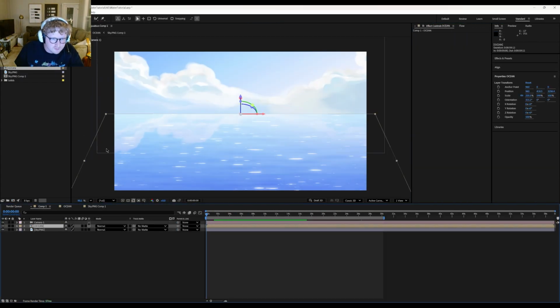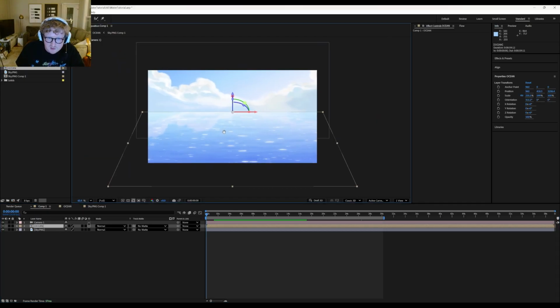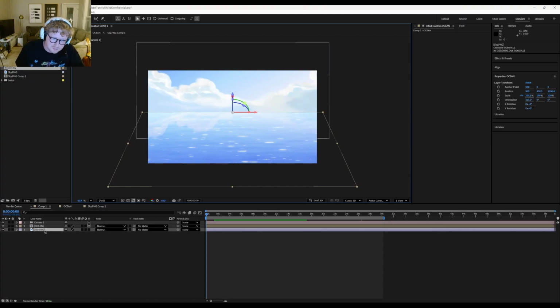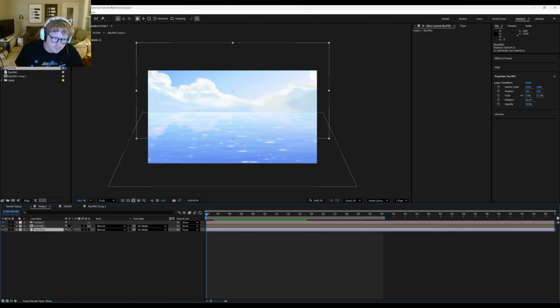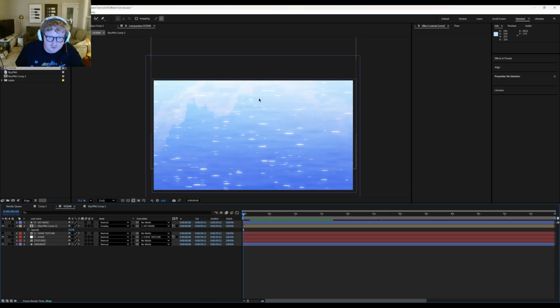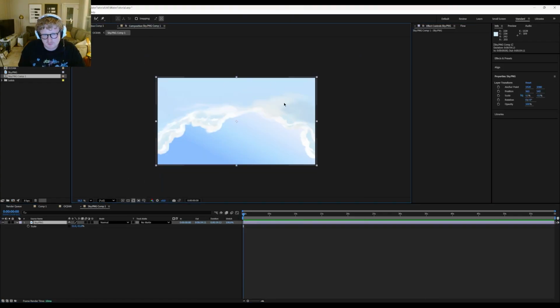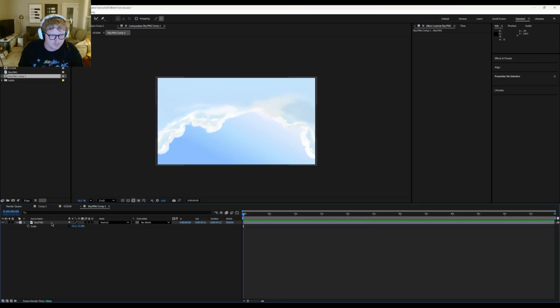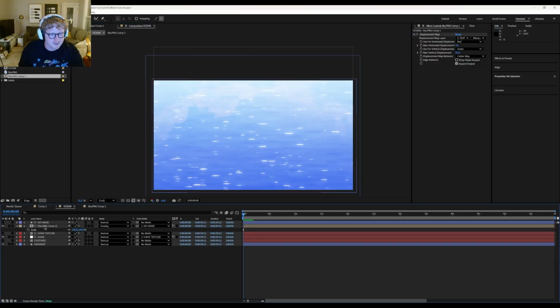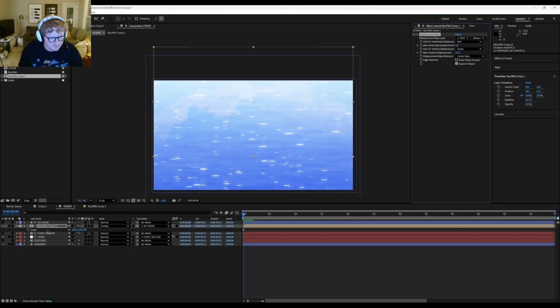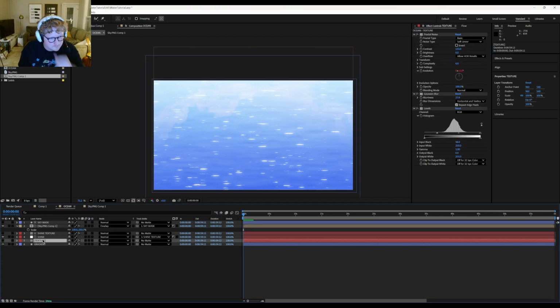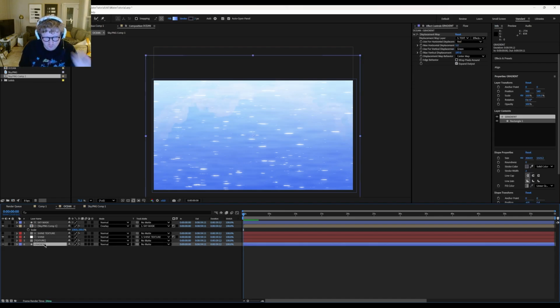So inside of this ocean comp, I wasn't able to get it to work because this ocean is adjusted in 3D. So I have to basically put this sky reflection inside of this comp, which kind of is too bad. So I have this sky comp that basically just holds my sky background that's flipped. And then I have it in here where it's being affected by the displacement map of the texture here. So it has the same displacement as the water gradient.